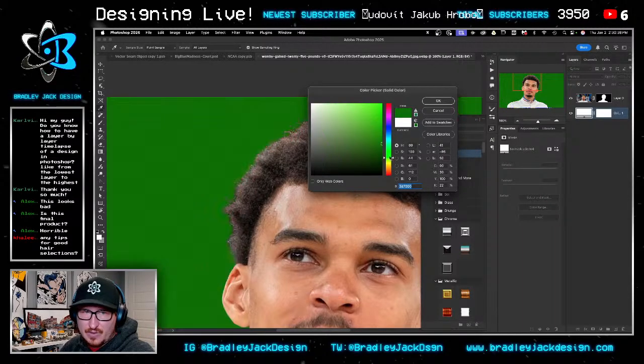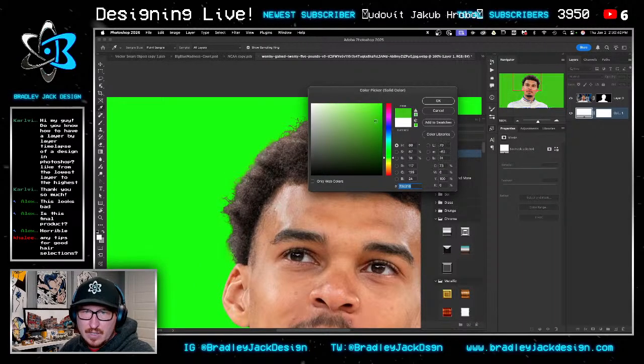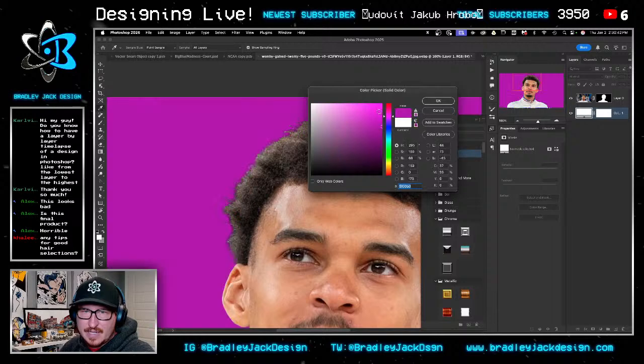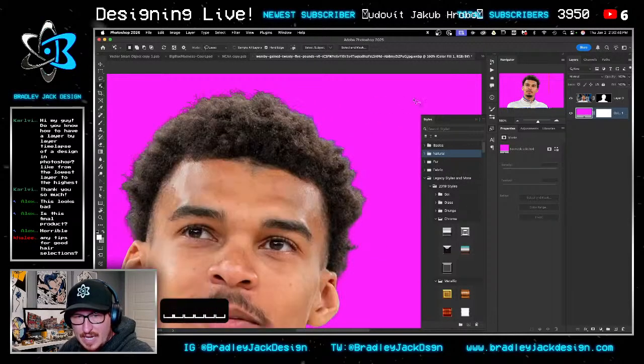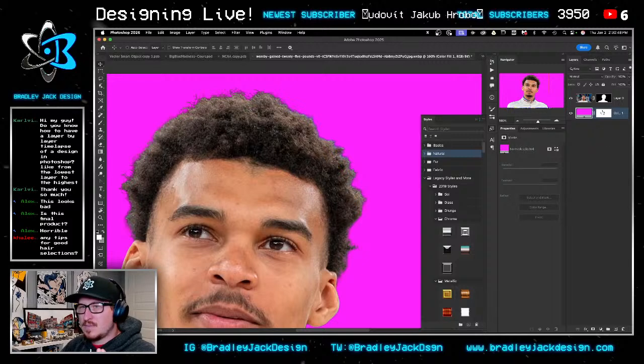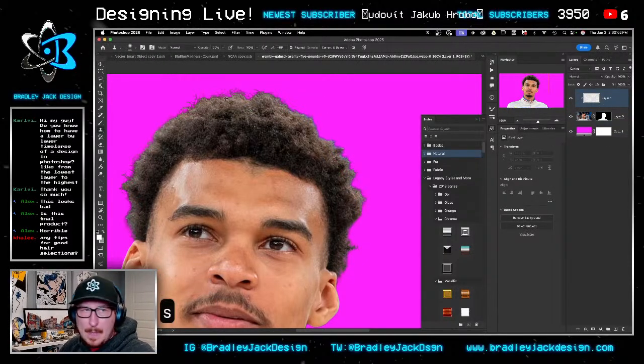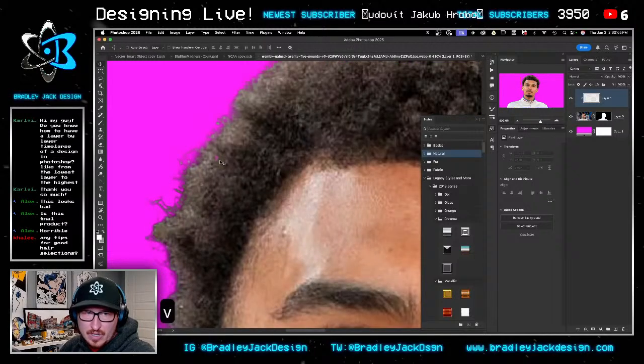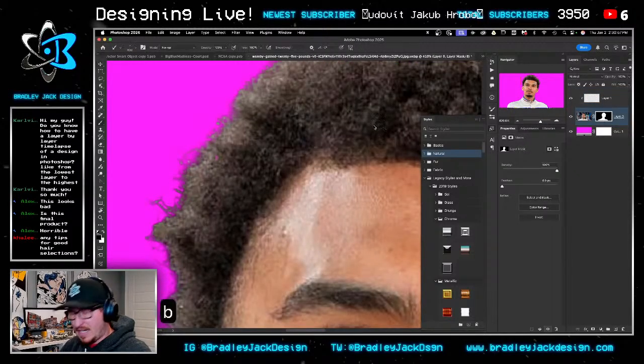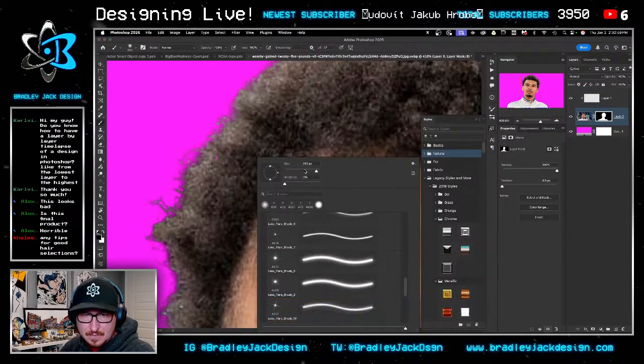So I'm going to add just like a random solid color to the background. Usually I like to make it something I can see, like red works really well, but you can see what the hair looks like now. Now for this, what I would do is make a new layer and try and get rid of some of this fringe, or this is just a layer mask, so you can paint stuff back in.